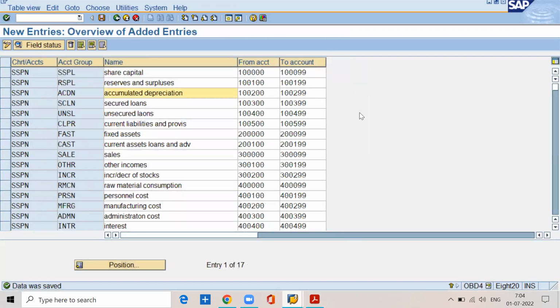Then, one more thing. For the share capital, we have given the number interval 100,000 to 100,099. After that, for the reserves and surpluses, you started from 100 to 199.